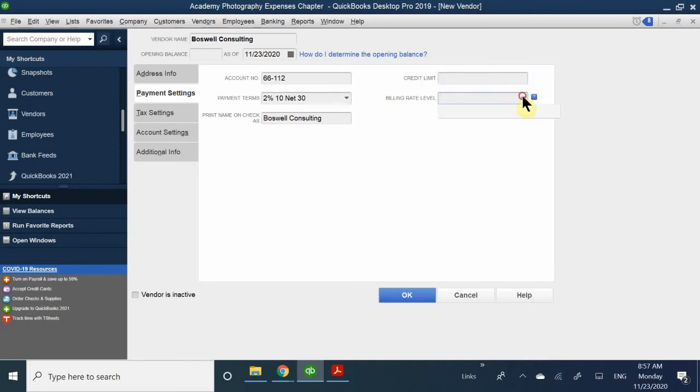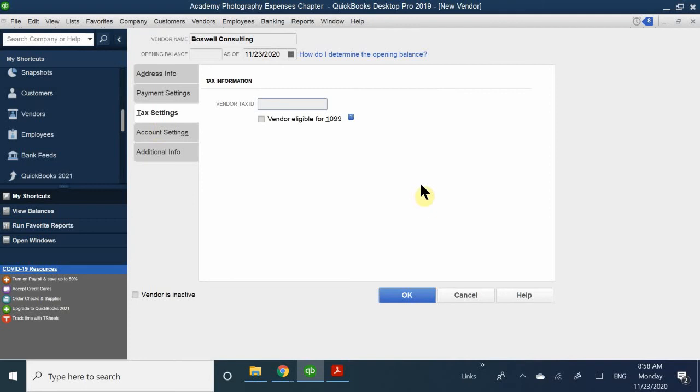So what this means here is when we move into customers, you'll see that there's a list of people that you can charge. In this case, we don't have any. Okay. So the next thing is going to be tax settings. All right. What kind of tax settings do we have for this vendor?